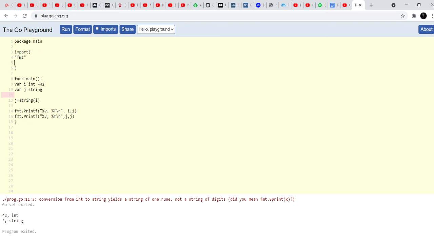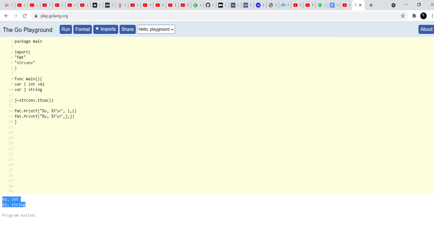But what if I wanted to convert it into a string which had the value 42? For that, I'll have to import the strconv package. And here, I'll have to say j is equal to strconv.Itoa, which is a function that helps me convert integers to strings. And then I have the output that I was expecting, which was 42 and string, right? It's no longer star. So I should just remember that you have to import the package strconv and use strconv.Itoa, and in the brackets i. If you write that, then you get a string, and you can convert any int into string.